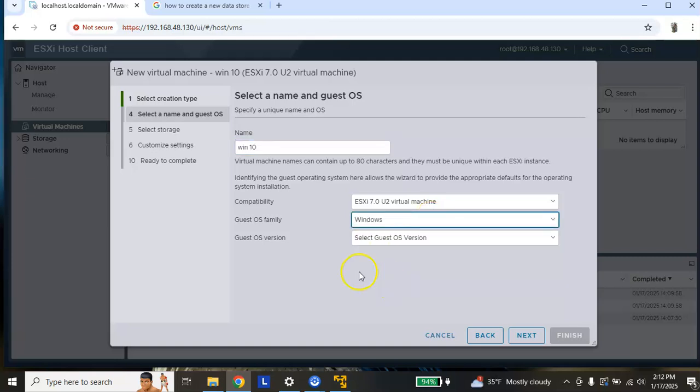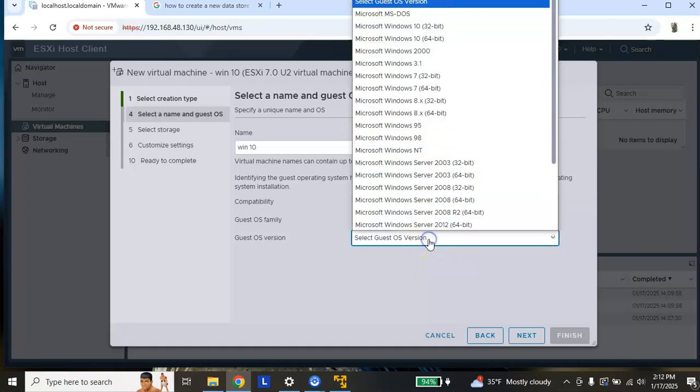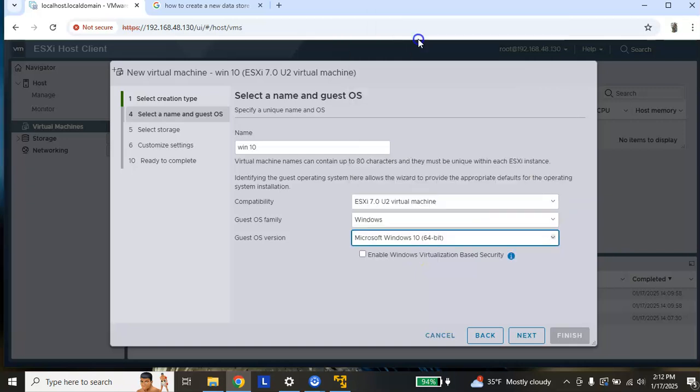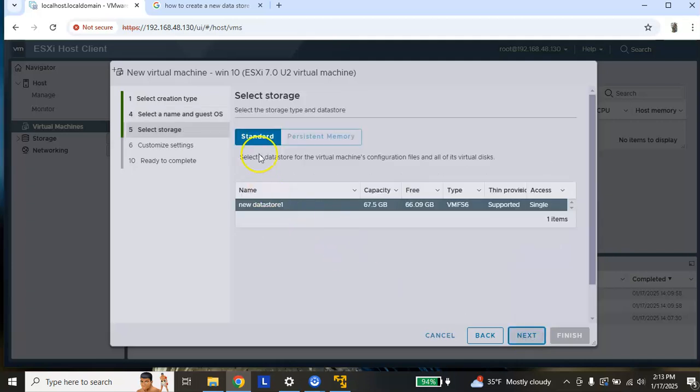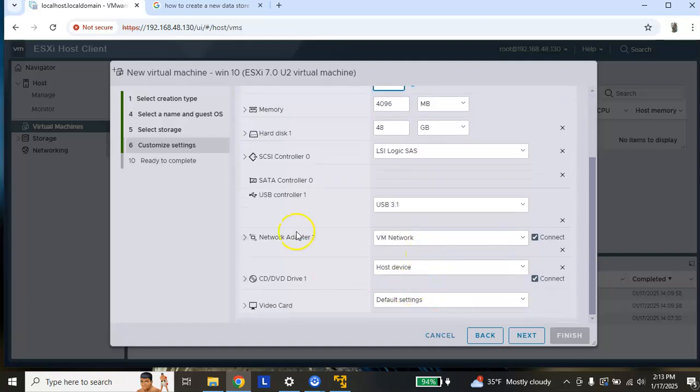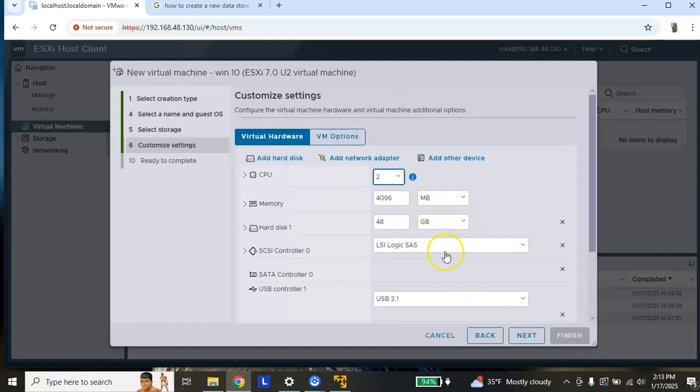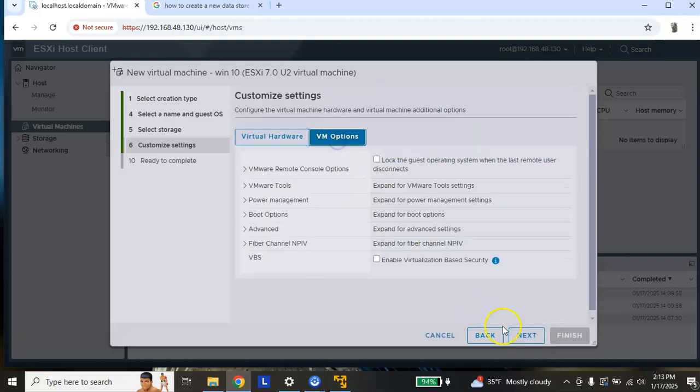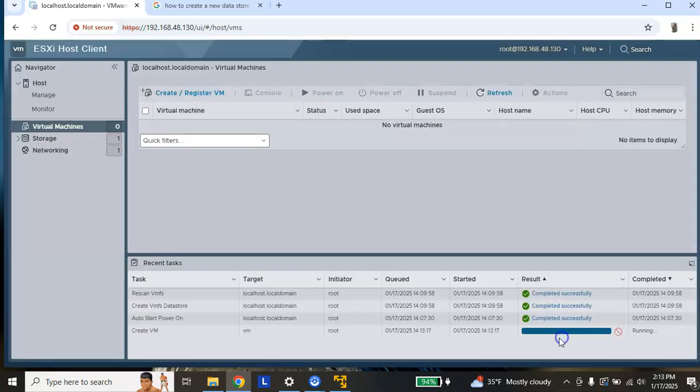Now after that, you have to select the OS family from here, and for us it is Windows 10 32-bit. Enable Windows virtualization based security: you can leave this checkbox as it is. Say next, and say next one more time. It's just going to give you the details of the capacity and things you want to specify for this particular VM. If everything looks good, just say next and finish.